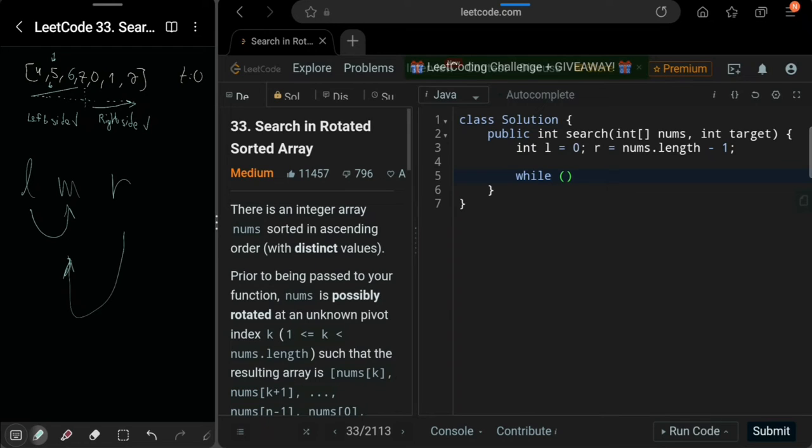Now, in binary search, we continue the search as long as the left pointer is smaller or equal to the right. This is a very good tip to know. This is the AND condition. What is the middle of the binary search? Now, we have the left, we have the right, now we need the middle. The middle would be left plus right, divided by 2.